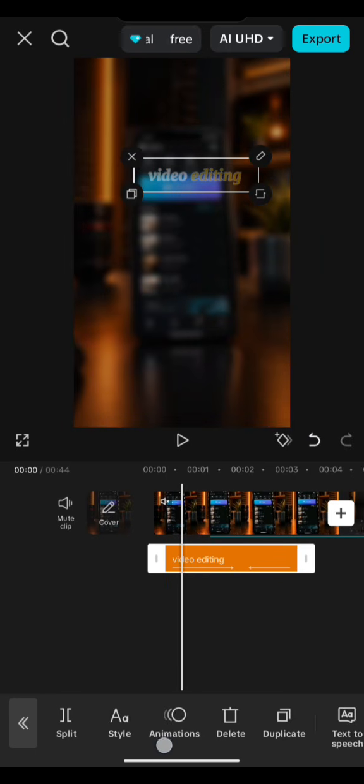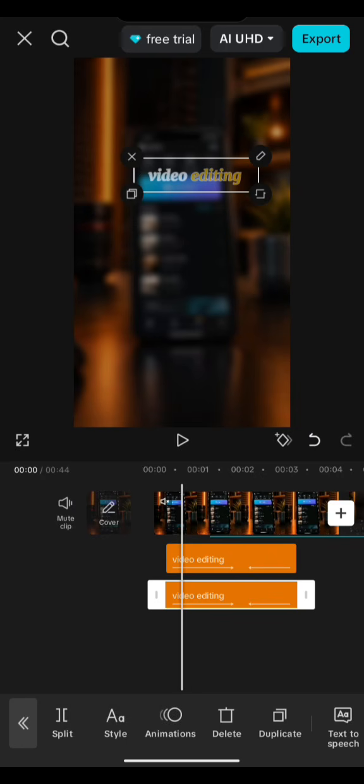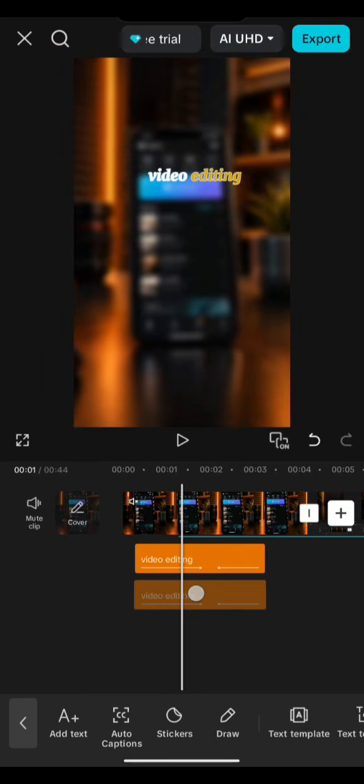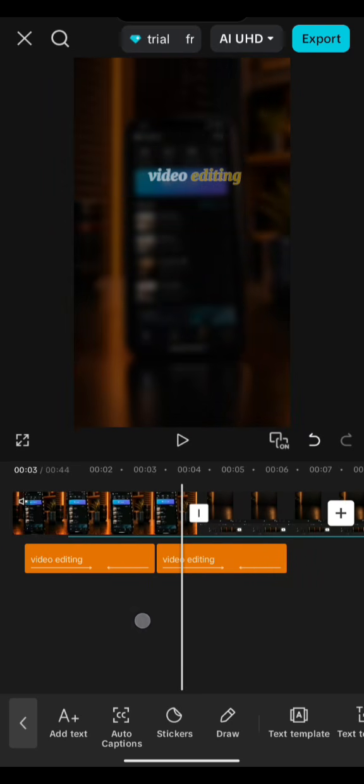So this is used to duplicate your text. You can duplicate your text, then you drag it, place it where you want it to be. So that's the end of the video. I think by now we've understood how to add text, how to import videos, how to add audio.